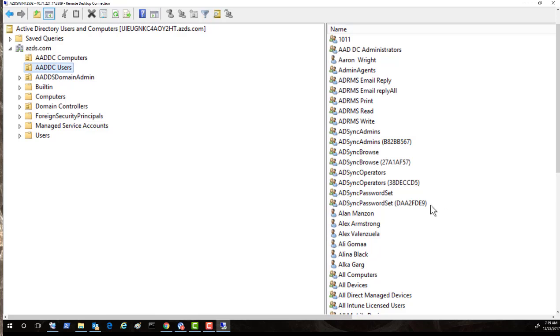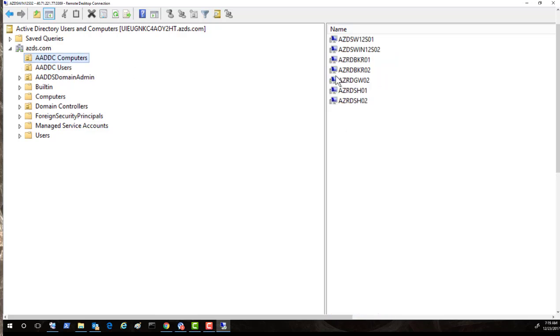They are all in flat OU unless you want to change it and move it into separate OUs, right? Now you will realize here that in AADC computer, I am not seeing all those Windows 10 devices that I showed you. The only machines that I'm showing you here are those VMs that are in Azure, right? All these machines are in Azure VMs, and they're already joined here.